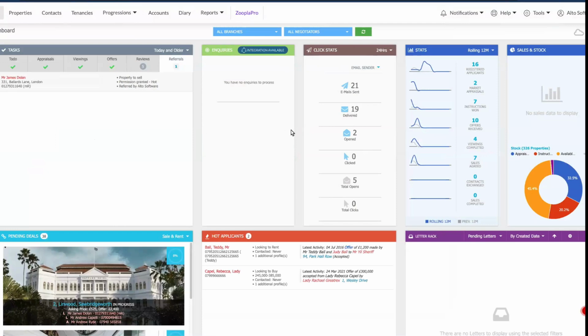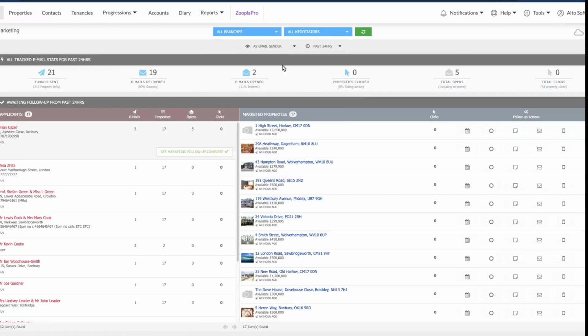I log in with some agents and they're still down the bottom, but this is your proactive list to contact. Going into click stats, I can see in the last 24 hours how many emails I've sent, how many I've delivered, and how many have been opened. So who's expressing interest. And from here, this is where your negotiators can do their follow-ups.